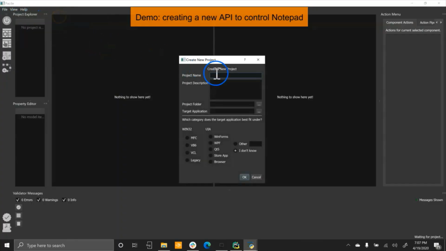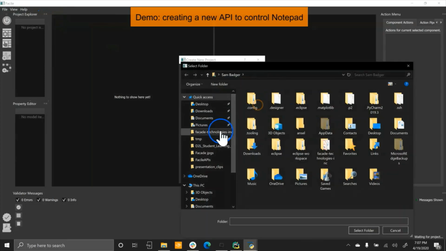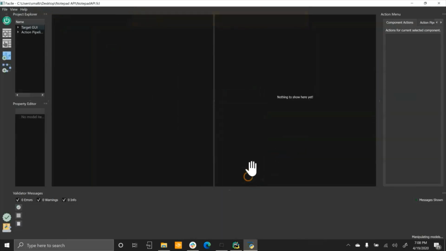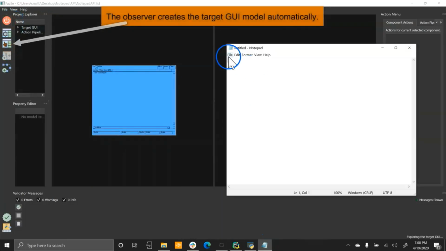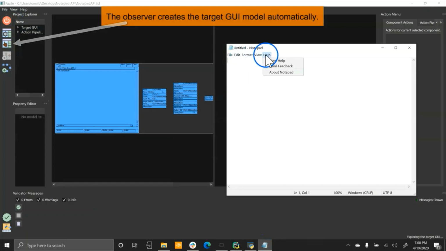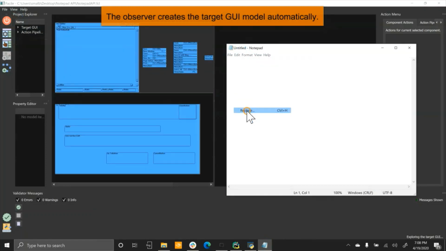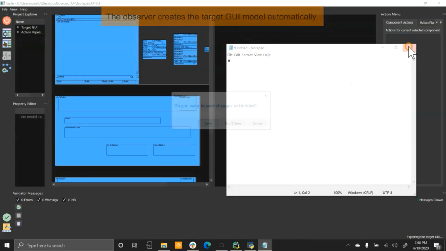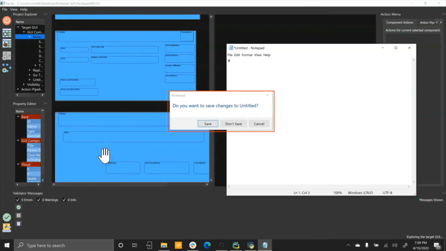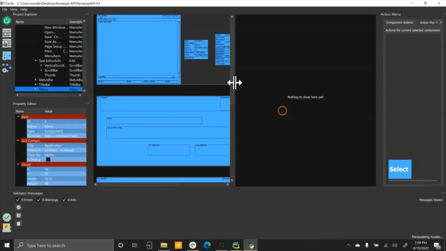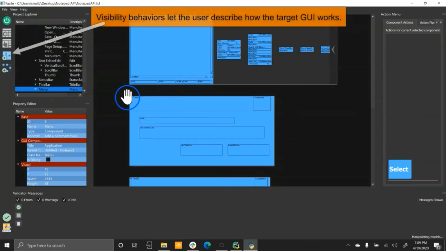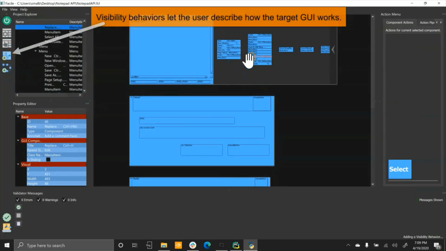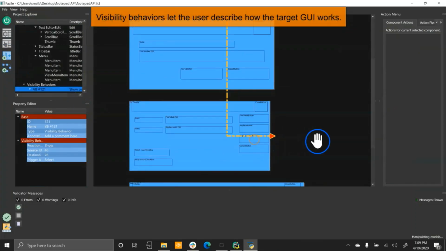In this video, we'll be creating a simple API to control the Notepad application on Windows. First, we start the application and then explore it using the observer. This is mostly done automatically, as you can see, as you interact with the target GUI. Once the user has sufficiently explored the target GUI, they can use visibility behaviors to describe relationships between components.